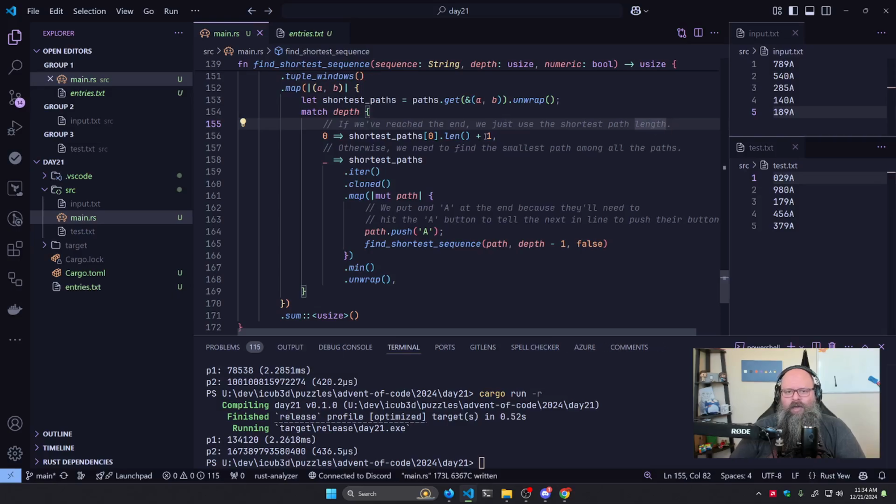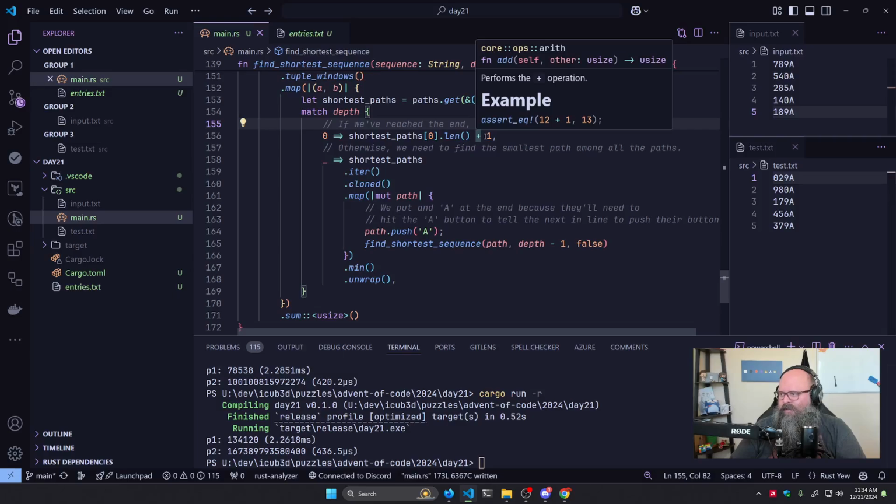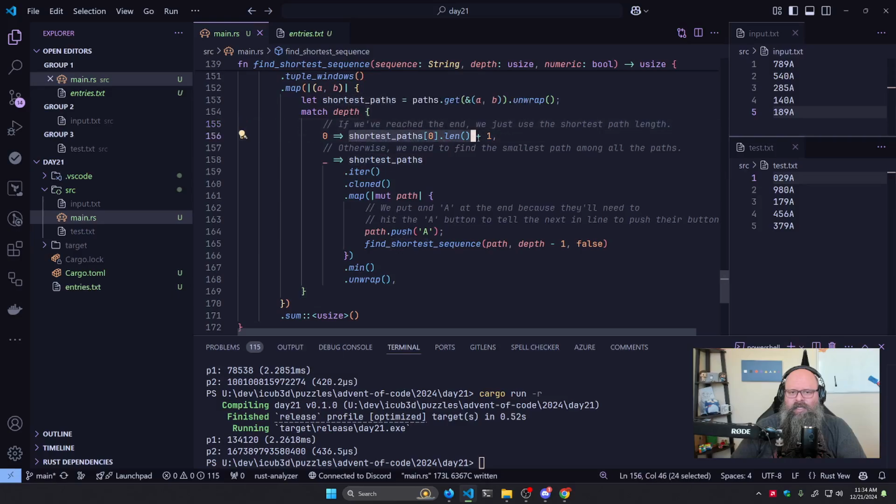And why the +1? Because we have to hit the A2, right? We have to do the A1 or whatever, right? So it's this shortest path length +1 for that final thing. Otherwise, we need to find the smallest path among all the paths. And this is the part where we go into the expansion, right?